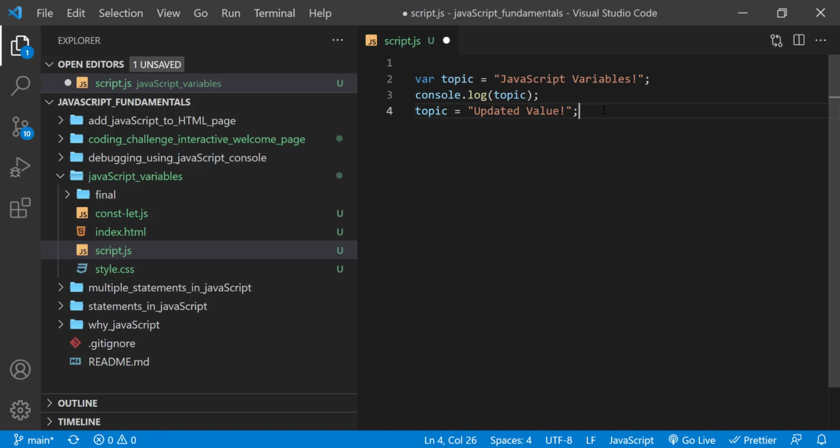And notice that I'm not using the var keyword again. When you reassign a variable to a new value, you don't use var a second time, only when you first create or declare the variable. The equal sign assigns a new string to the variable, which means that the initial value JavaScript variables is gone. In other words, if I use the topic variable anywhere below line 4, it's a reference to updated value, not JavaScript variables. We can confirm this by adding another console.log below like this.